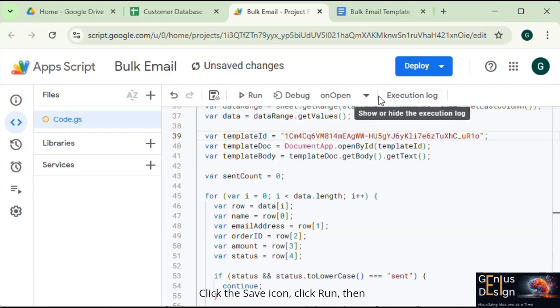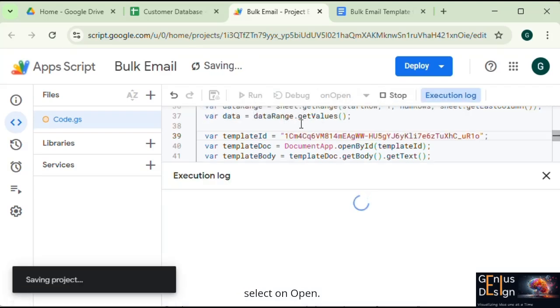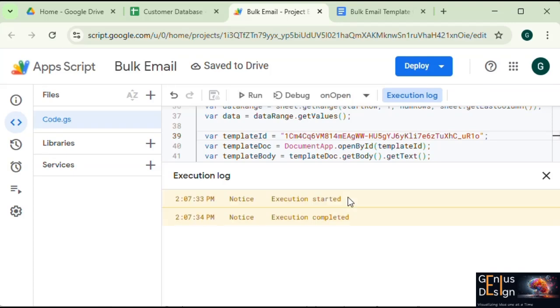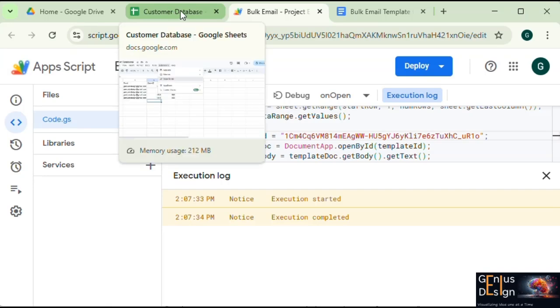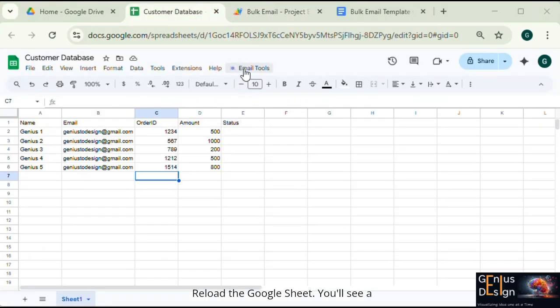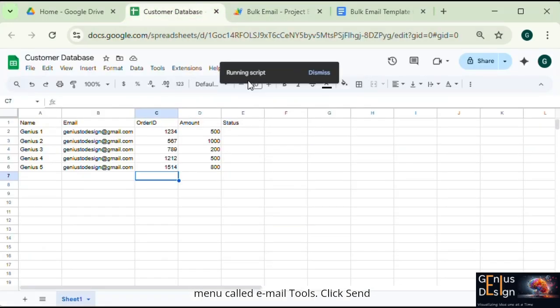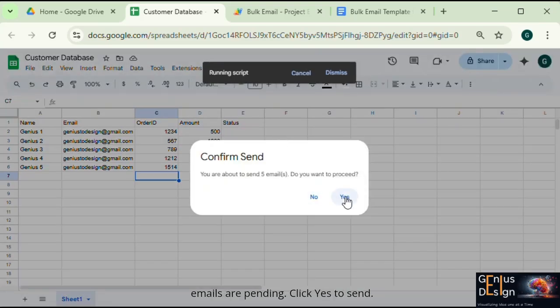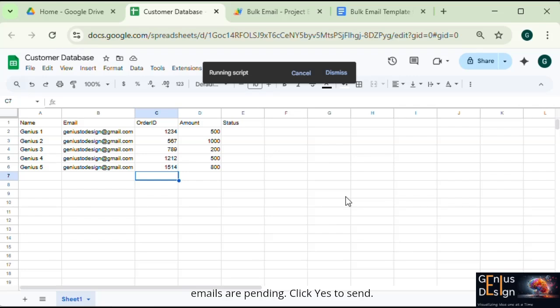Click the Save icon. Click Run, then select on Open. Reload the Google Sheet. You'll see a menu called Email Tools. Click Send Emails. A pop-up will show how many emails are pending. Click Yes to send.